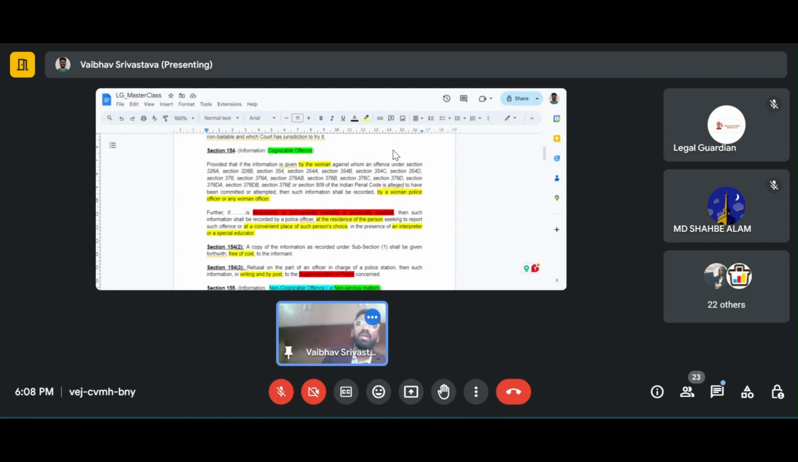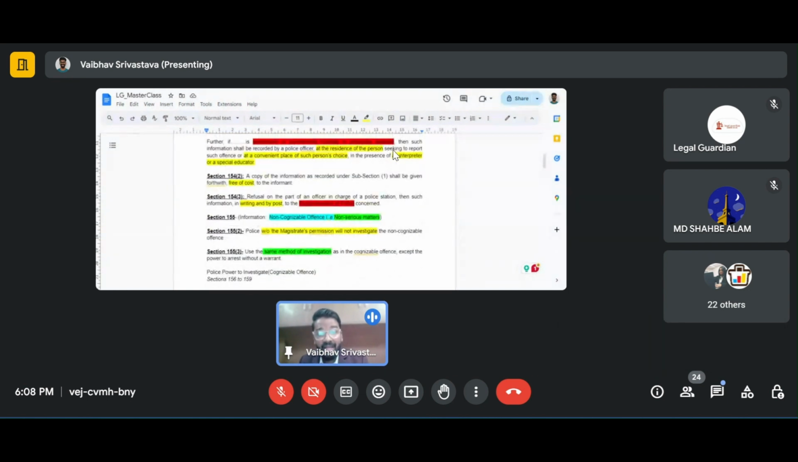If information is received at a police station, and the police find from the contents of the FIR that it is a cognizable offense, then the police will register an FIR under 154, right? And a free copy of that FIR is given to the informant. If a person X is the informant and lodges an FIR at the police station, then a free of cost copy should be given to him or her.